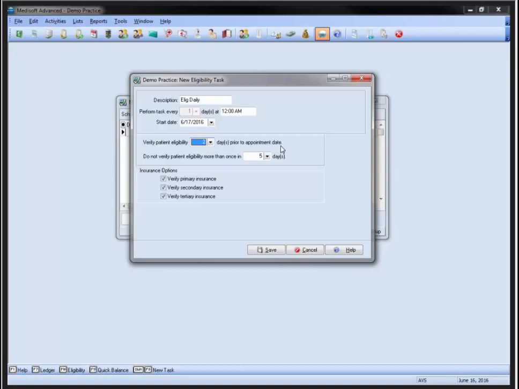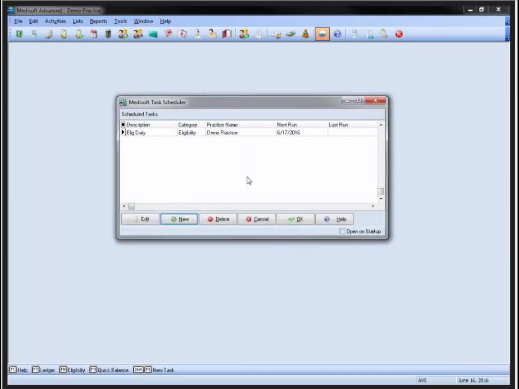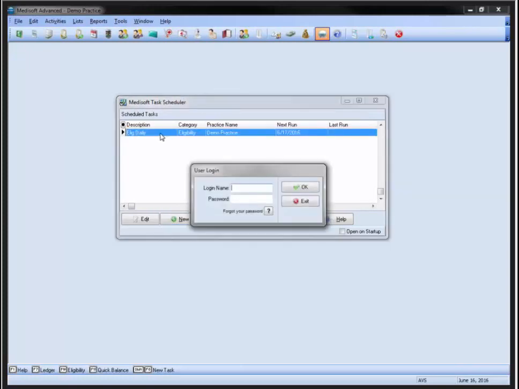And it's totally up to you if you want to check 1 day before, 2 days before. Sometimes you want to say 2 or 3 so that the eligibility for Monday morning's patients would be running, let's say, on Friday. And here it says, do not verify patient eligibility more than once in so many days. That refers to the fact that if a patient came in on Monday, maybe you don't want to verify that insurance again if they're coming in later the same week. But it really doesn't matter too much. Alrighty, I'm going to go ahead and save that. And then we would expect that to run this evening.